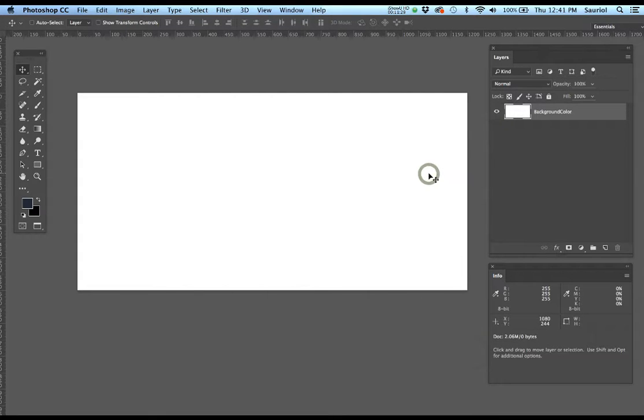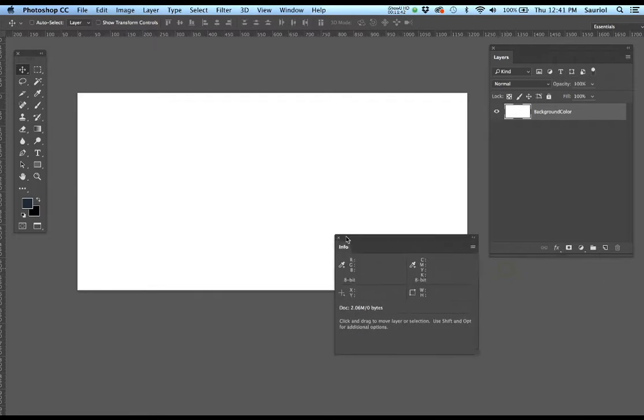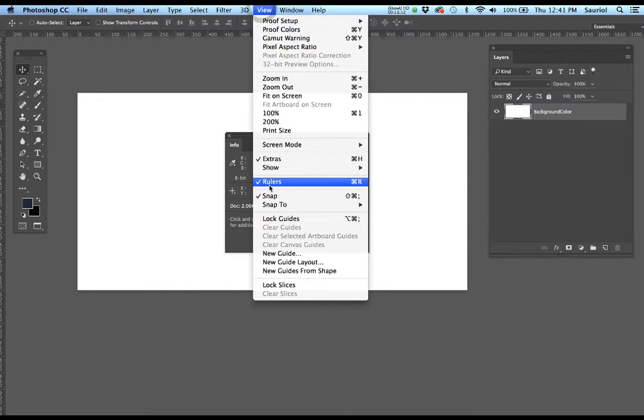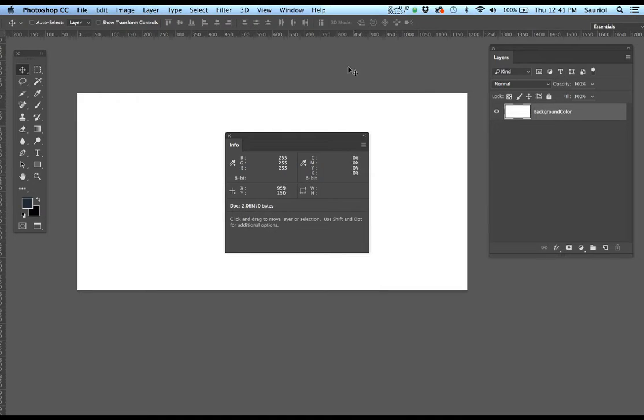Now let's do the very first thing, which is to set our guides. I'm going to use my Info palette and look at my X and Y. I want guides at 50 pixels, and if your rulers aren't showing up, press Command or Control R under View, Rulers, and then right-click inside and show it as pixels, not anything else. Thank you. Now let's pull this down and put 50 pixels all the way around.